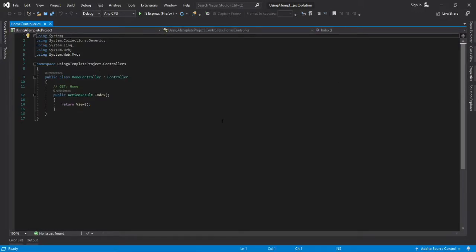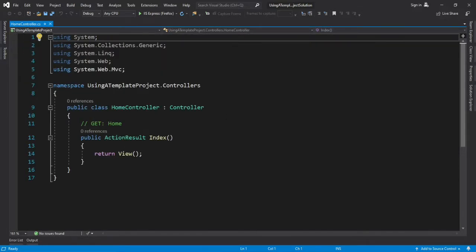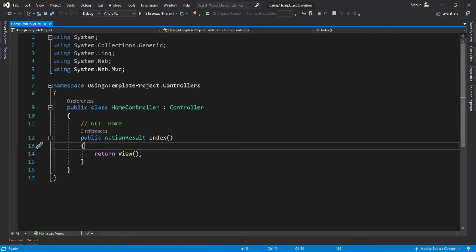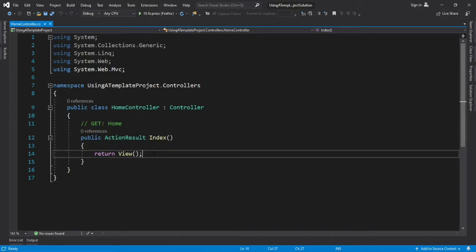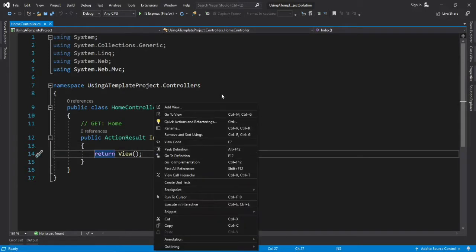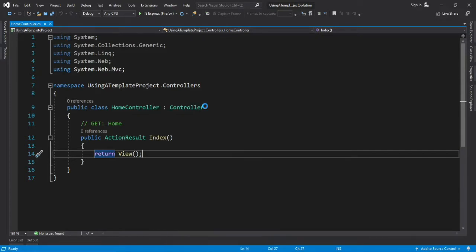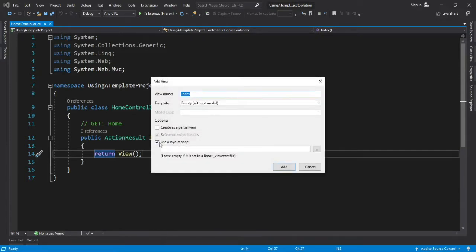It's created the controller. Let me zoom in a little bit. Okay, so this is our controller. I also have a quick tutorial on how the controller works. So just going to right click here and add a view. I will not use the layout. Also check out my tutorial on how to use the layouts.